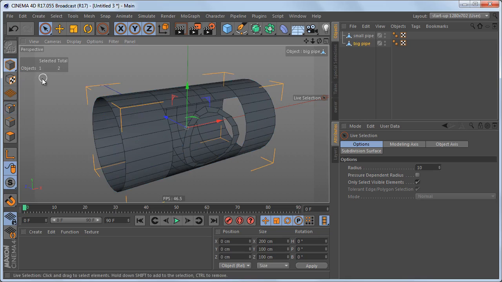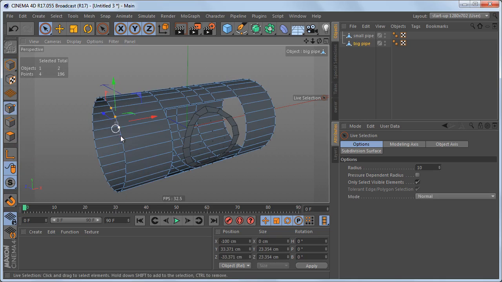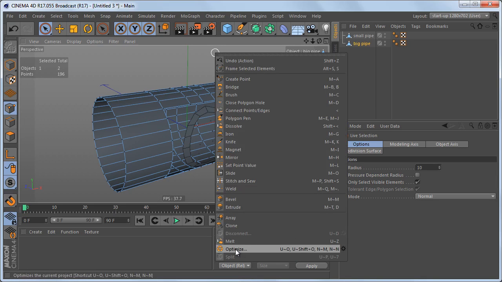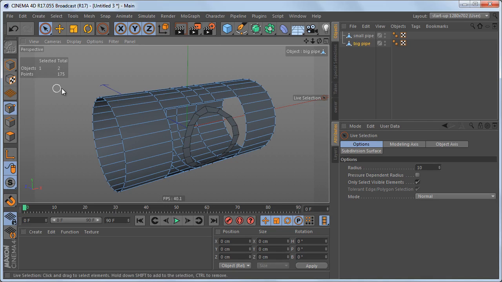Alternatively, you could go to model mode and optimize the object, and in this case it doesn't really matter if you have any points, edges or polygons selected. In this case I'm going to run the optimize command in point view, just so you can see a little better what's going on. So up here in the heads up display you can see that we have 196 points right now, and I've deselected all of the points, and now I can right click and click on optimize. We can use the default settings here, and now we only have 175 points left.